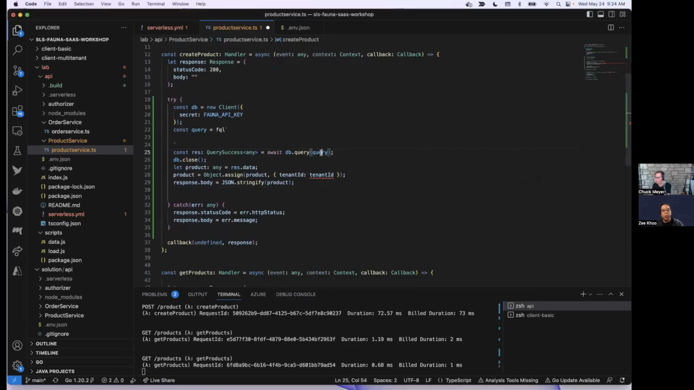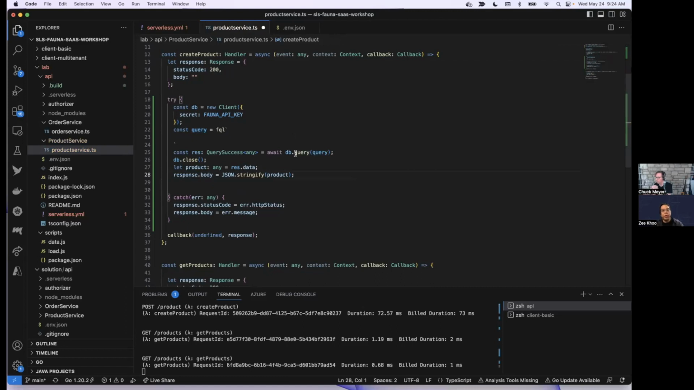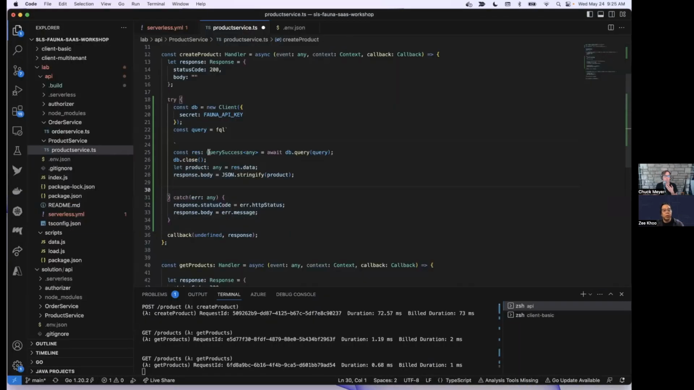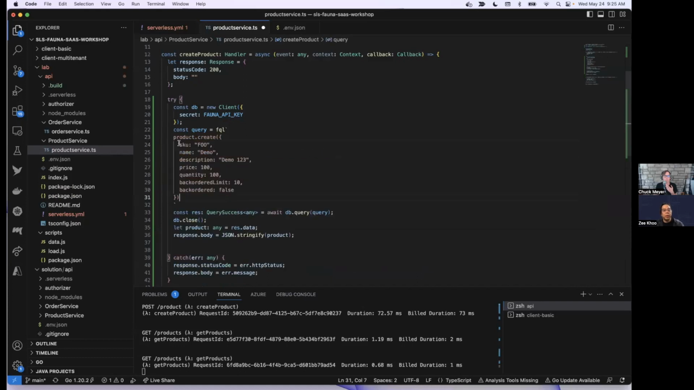So I send my query through the client. It's going to return a response. The response has some data in it, and then I'm going to stringify that, and that should do it. So back to this query, copy this guy because we know it worked. Paste it in there, and then I want to basically do all this string interpolation. Let me get that.